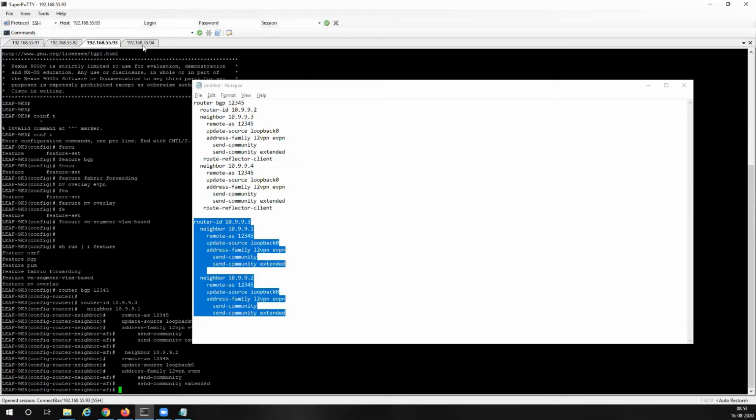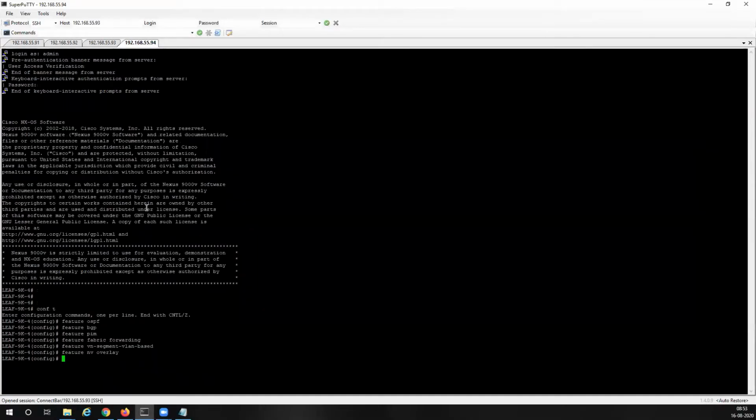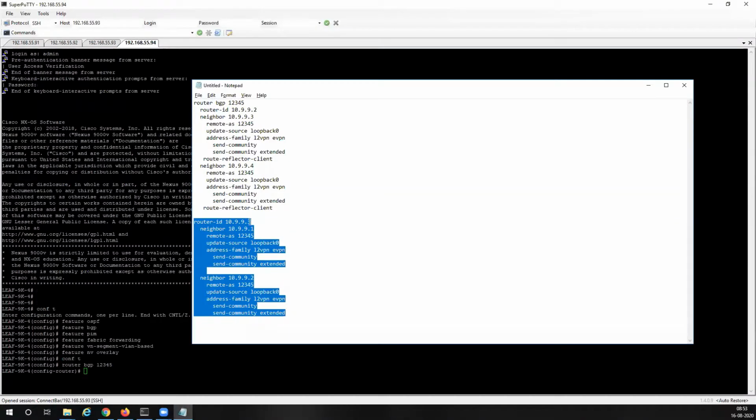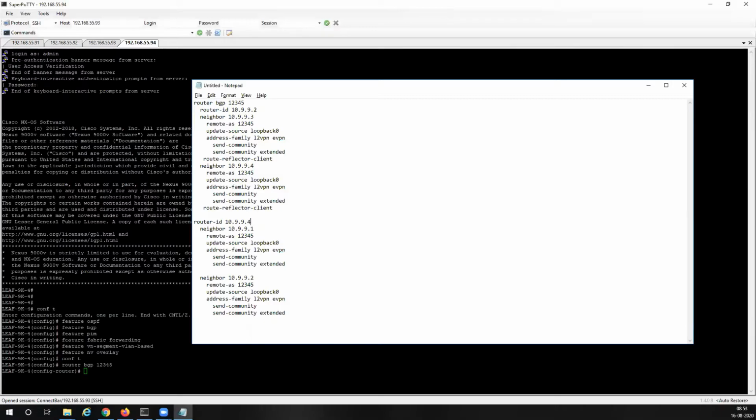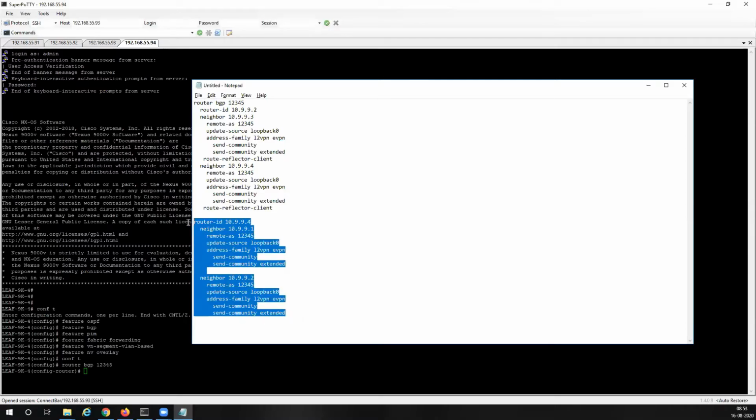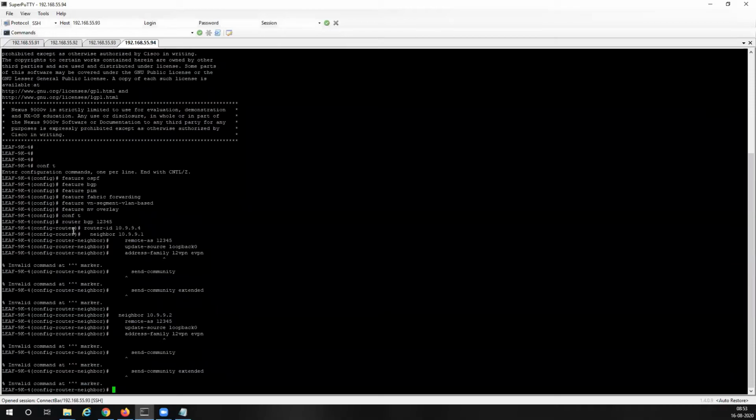Then let's go for 9K4, config t, router BGP 12345, and let's change the router ID and configure the same. It's going to be the two spines again, the same, no changes in it. Okay, I'm sorry, somewhere it got missed out.